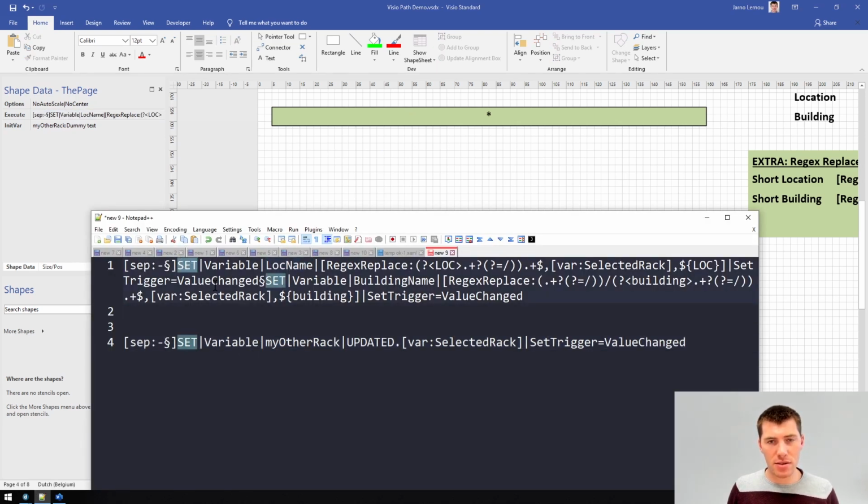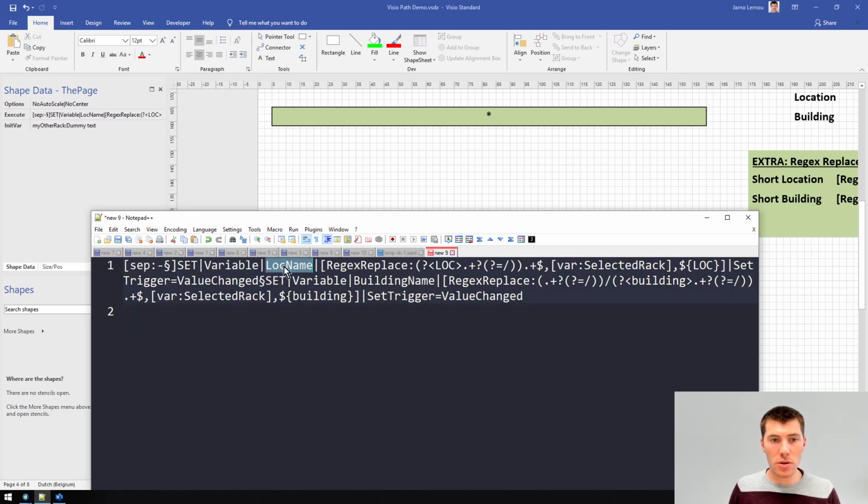I have two sets that will be triggered whenever my session variable selectedRack changes. The first one is called lockName, that will get the new value that comes out of this regex replace. And what it does, this regex replace, it uses the selected rack as an input, applies this regex to it, and uses the groups found on the regex. And it comes down to just taking the string before the first slash. For the building name, the same applies, but then for the second slash.